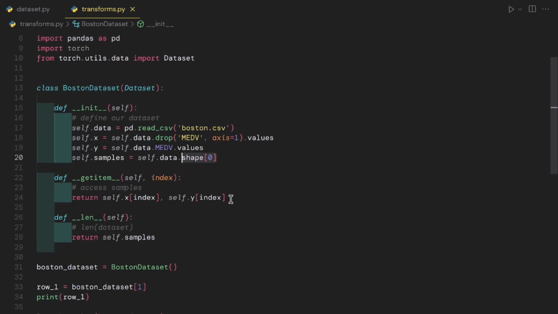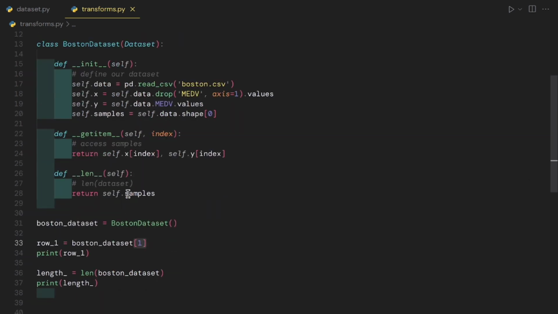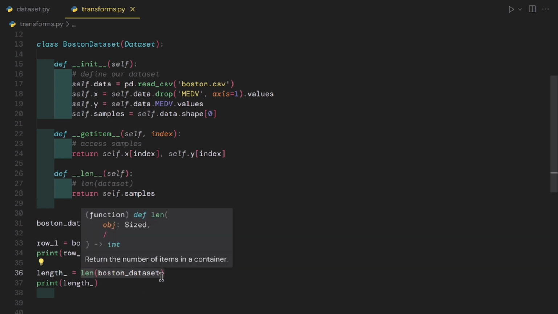Okay, then we have this get item, which just allows us to pick out samples from the dataset, as I showed in the dataset video. By the way, if you want to learn how to load custom datasets, I have a separate video in the description. Now, the final method here is the len method, which basically just allows us to check the number of samples in our dataset using this inbuilt len method.